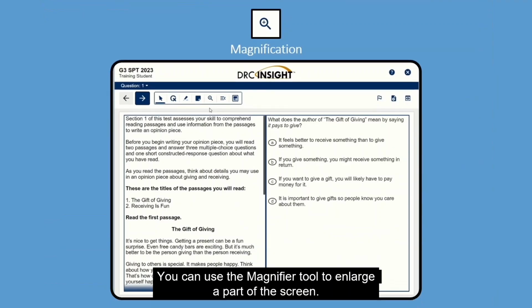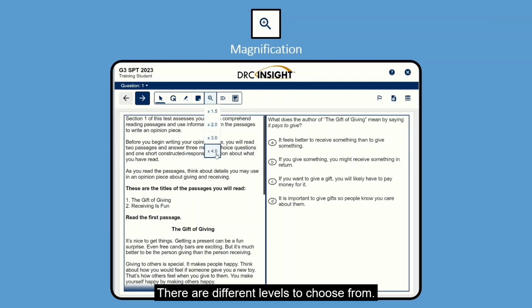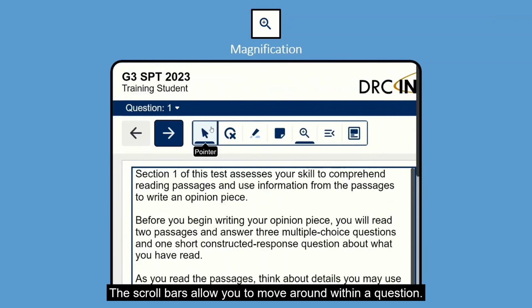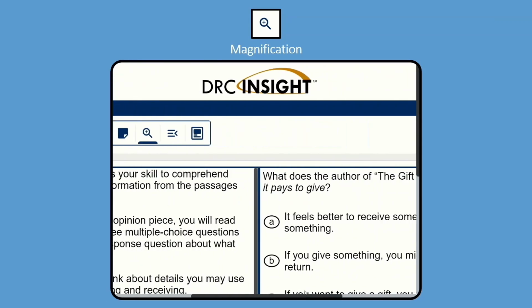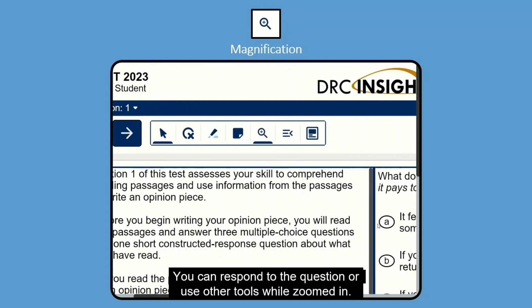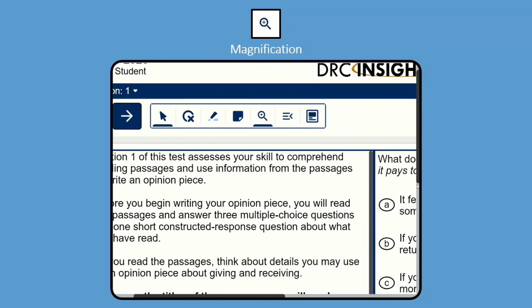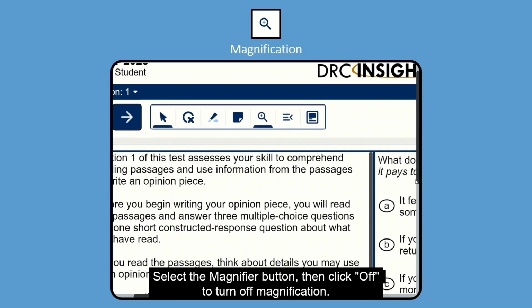You can use the magnifier tool to enlarge a part of the screen. There are different levels to choose from. The scroll bars allow you to move around within a question. You can respond to the question or use other tools while zoomed in. Select the magnifier button, then click off to turn off magnification.